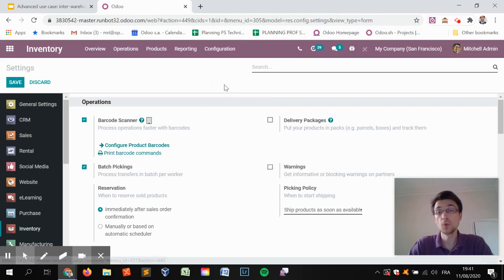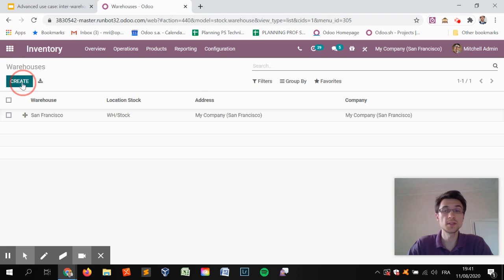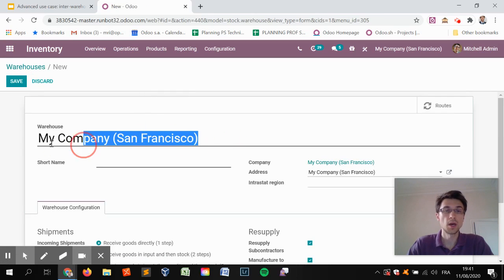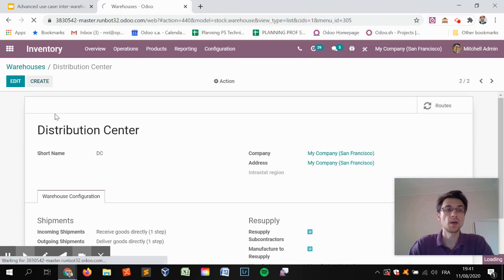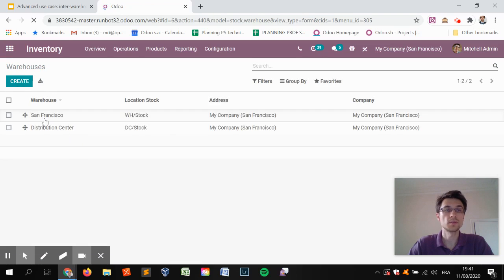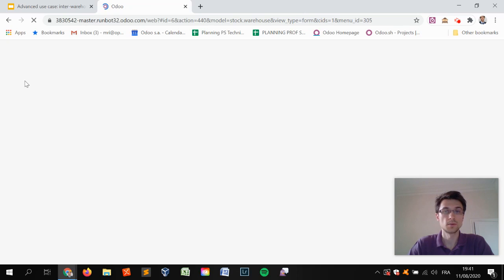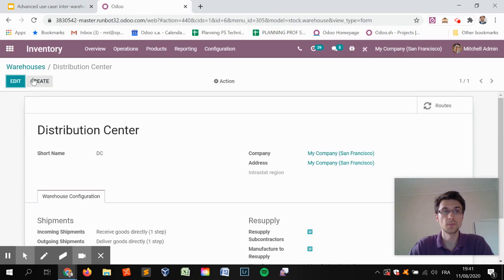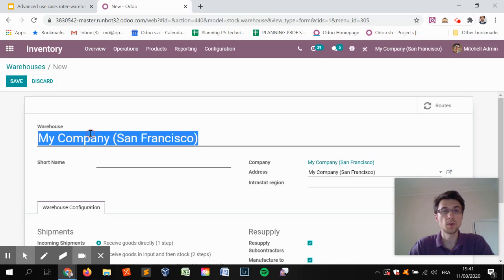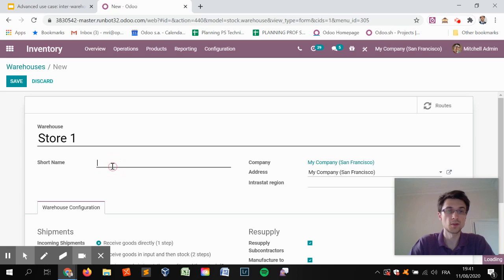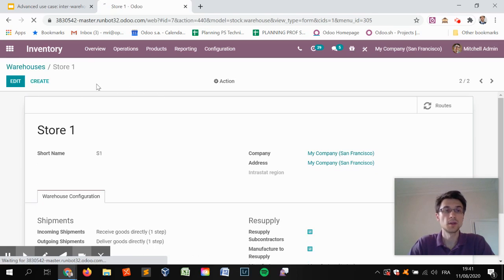We'll then add the new warehouses. As I said, each physical place is a warehouse. So I will create the distribution center. Let's give it DC as a short name. I will add an extra warehouse, which is store 1, short name S1. And I will add store 2.